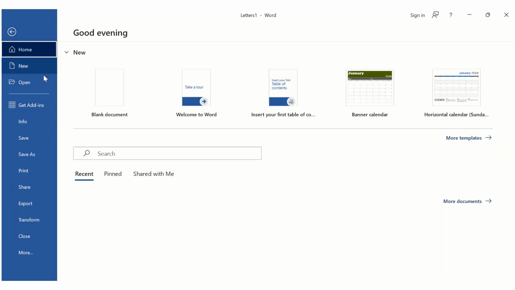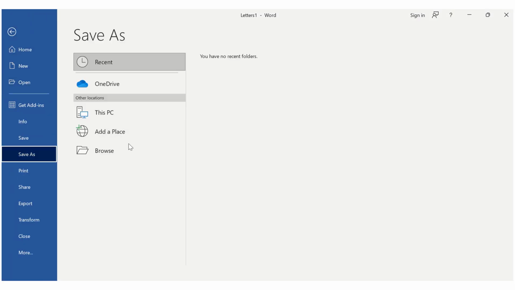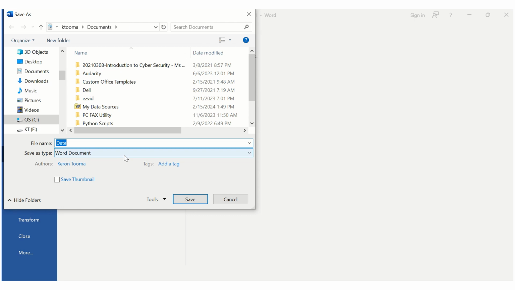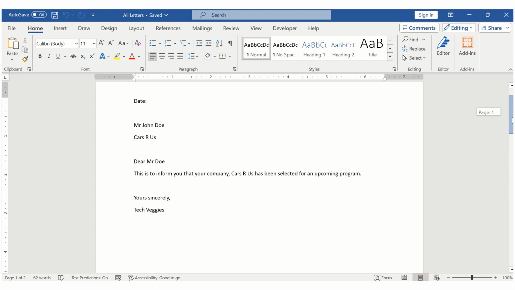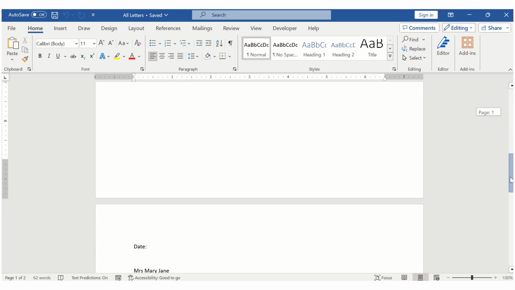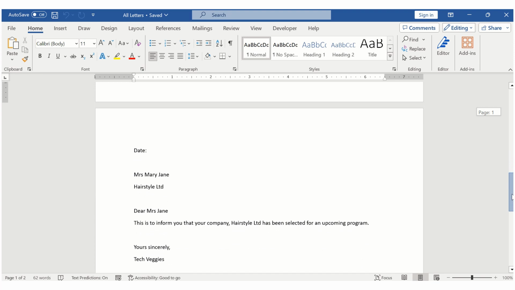And we could also save this one as well. I'm just going to save this as all letters, something like that. All right, and this is pretty much it. This is your mail merge feature, and this is how it works.